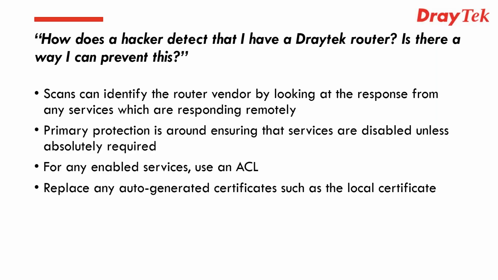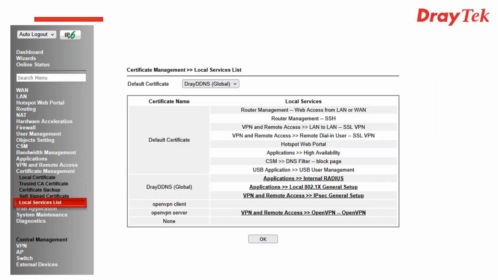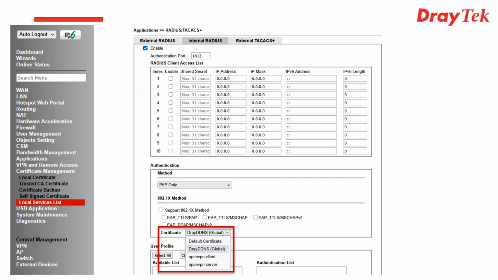and also replacing any auto-generated certificates such as the local certificate. Just on that, I've got a screenshot relating to the certificate management. If you go onto the router and look at your local services list, it will show you what certificates are being used, and there's a bunch of different local services that use certificates, and there's a default certificate that you can select. Here we've got a router that's using the DrayTek certificate that's a Let's Encrypt one instead of the self-signed certificate. You can click on all of these links here and change what certificate is used. So the OpenVPN could use a different certificate to the SSL VPN or the 802.1X, for example. And also if you went into Radius, you can drop down and select which certificate is used for that. So that's something that's useful to be aware of.